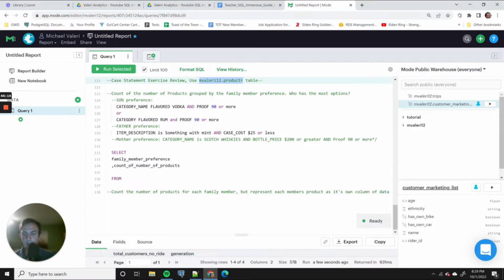So we're just building the shell of the query. We're not sure anything's built yet. We're just setting ourselves up for success. The family member preference. Does that sound like a dimension or an aggregate to you folks? To me, that sounds like a dimension. So I'm going to write dim next to it. The count of the products. Does that sound like a dimension or an aggregate to you folks? To me, that sounds like an aggregate indeed. So I'm going to write aggregate.